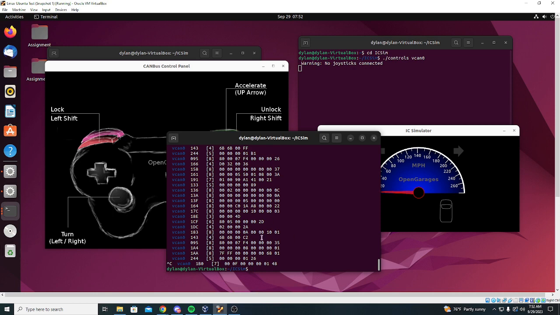To go over what the data means, the first column is which device it is listening to, so vcan0. The second column is the CAN ID, which corresponds to some kind of utility, such as the brakes or the speedometer. The third column is the length, and the fourth column is the payload in hexadecimal.